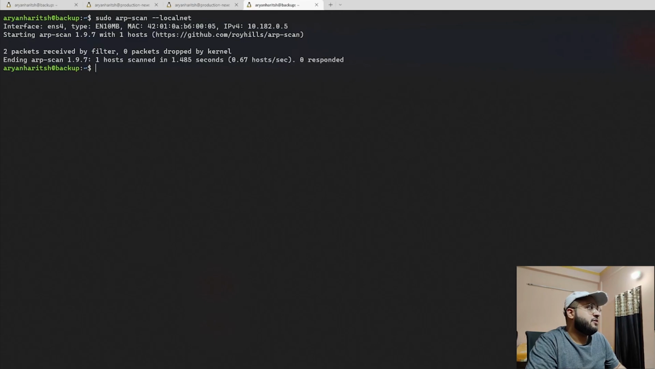As I said, we are running this command on a VM in one of the cloud providers. So the output will not be there because, as I said, they have abstracted the lower two layers. You cannot query any information related to them. So how does this ARP scan output look? I'll show you an example.